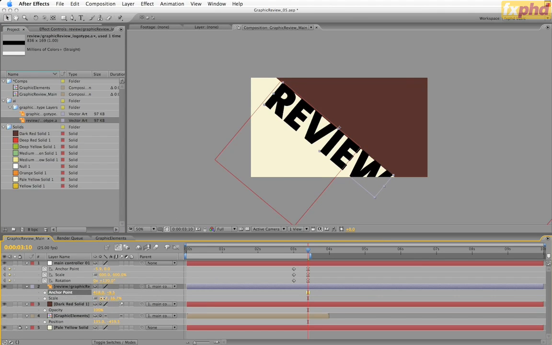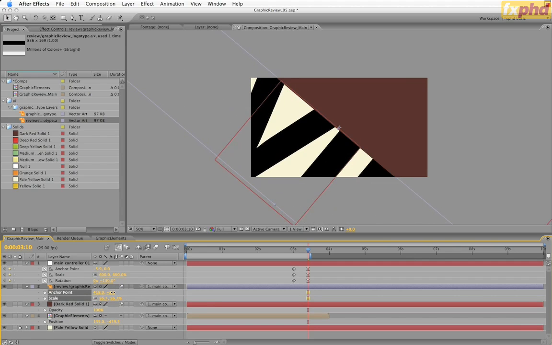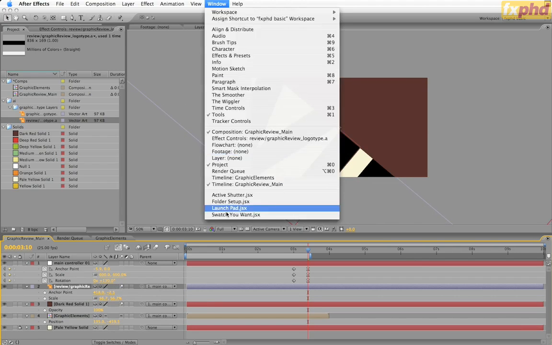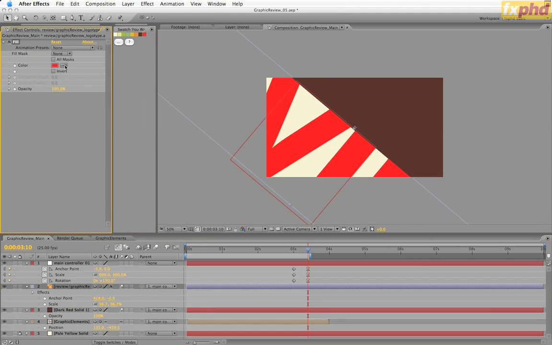And the scale. Switch on continuous rasterization, motion blur. That looks about right. The next thing to do is just to set the colour for that, so I'll open up my swatches, add the fill effect, and pick the dark red.